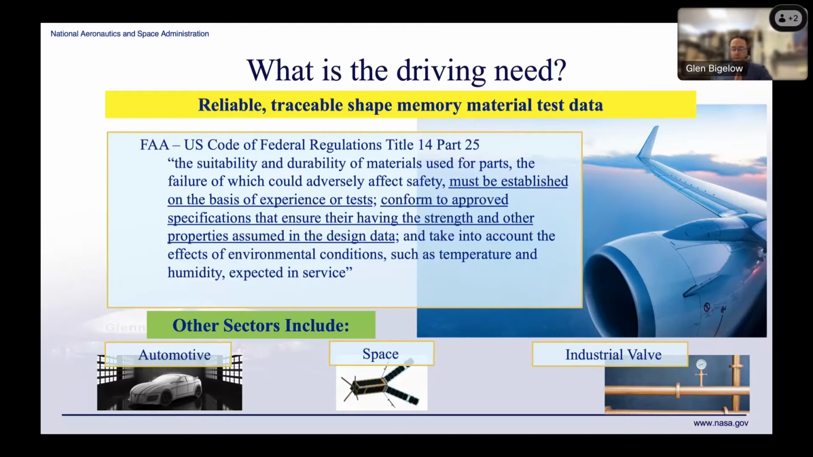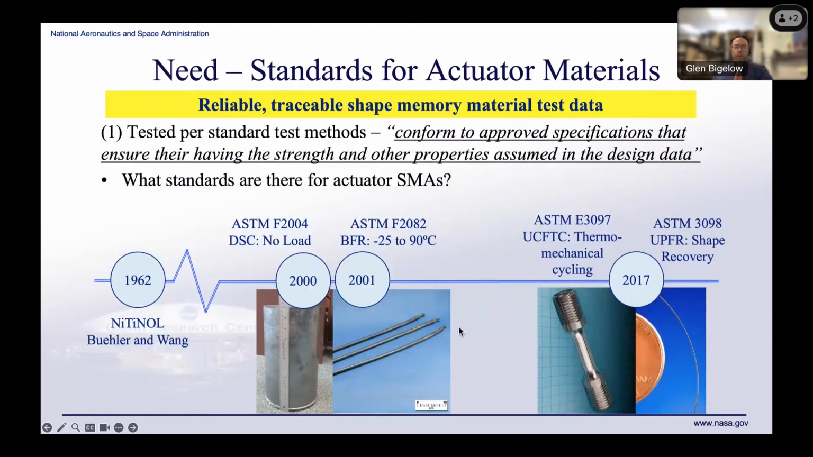Other sectors that want good data and want to be able to use shape memory alloys for actuation include automotive, include space, for satellites and actuators there, industrial valve sector where you're trying to replace, say, a pneumatic valve with a shape memory valve that is more robust. So, you know, we need these standards for actuator materials.